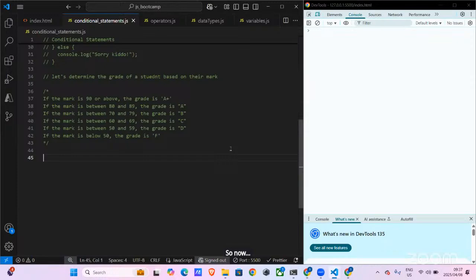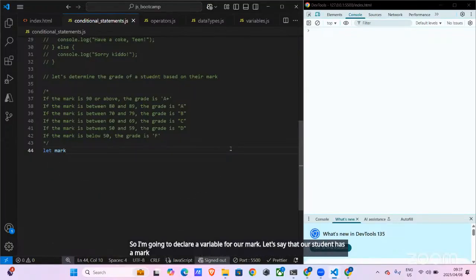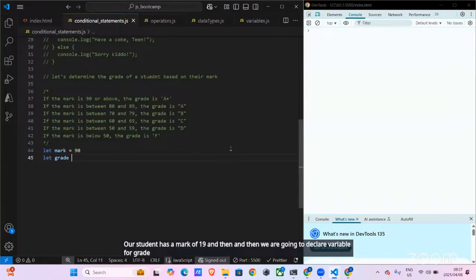So now the problem is pretty straightforward, right? I'm going to declare a variable for our mark. Let's say that our student has a mark of 90, and then we are going to declare a variable for grade, but we're not assigning any value to it.